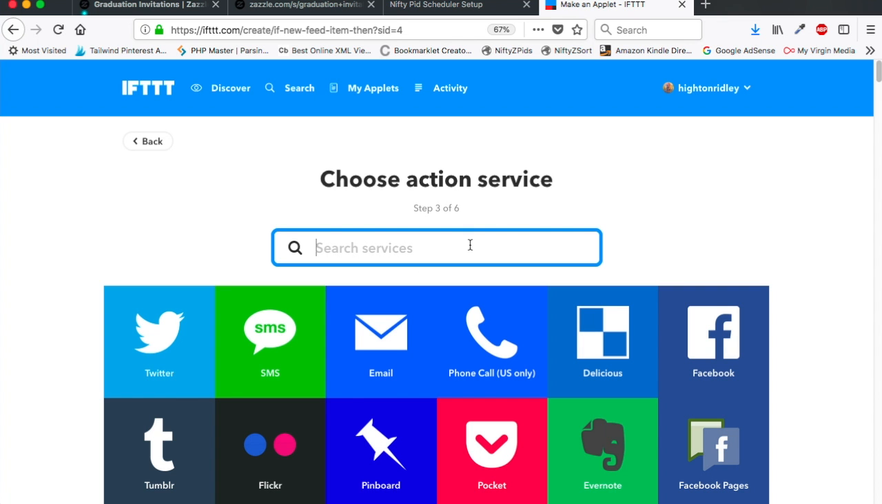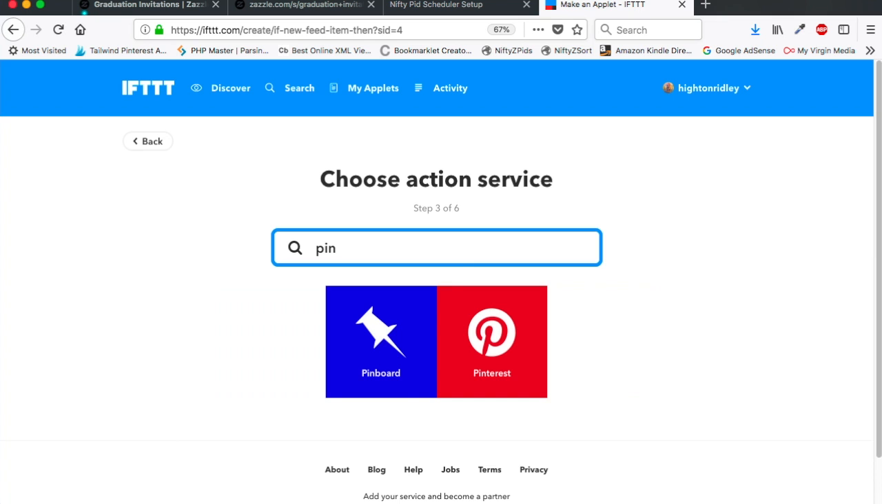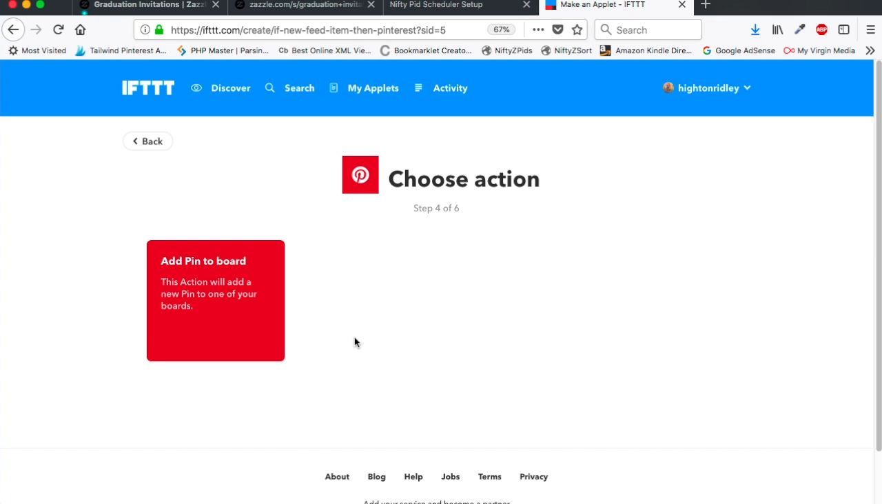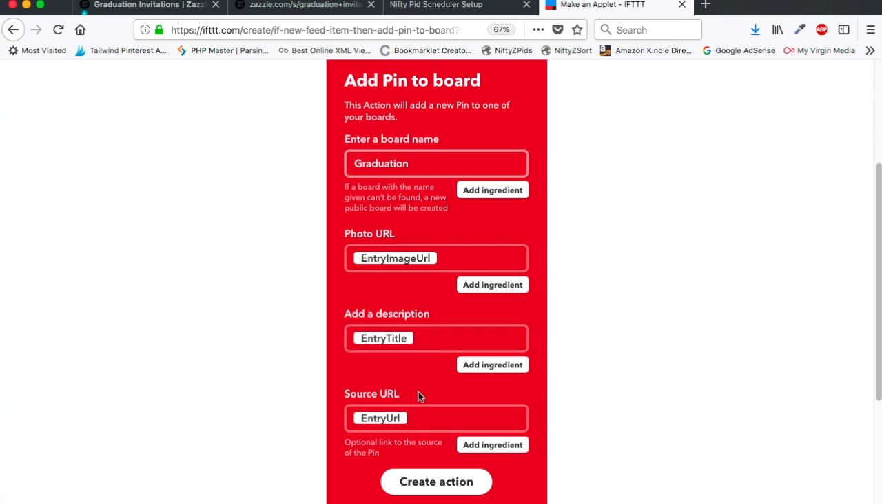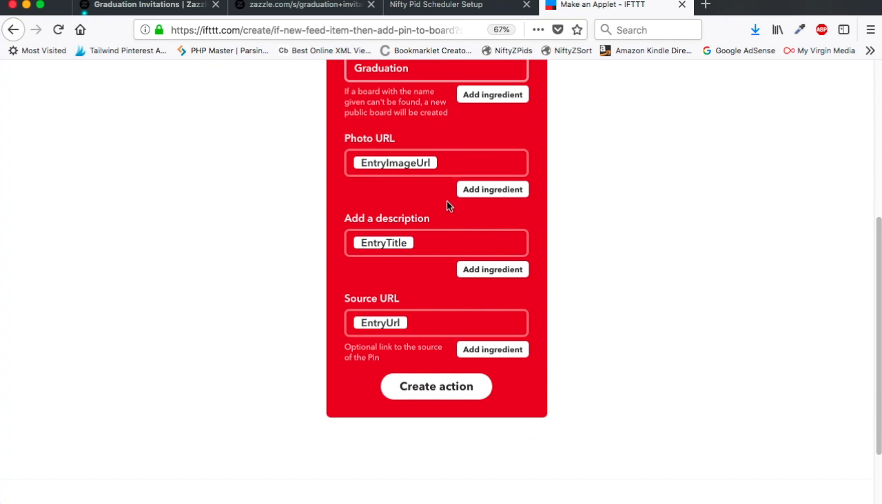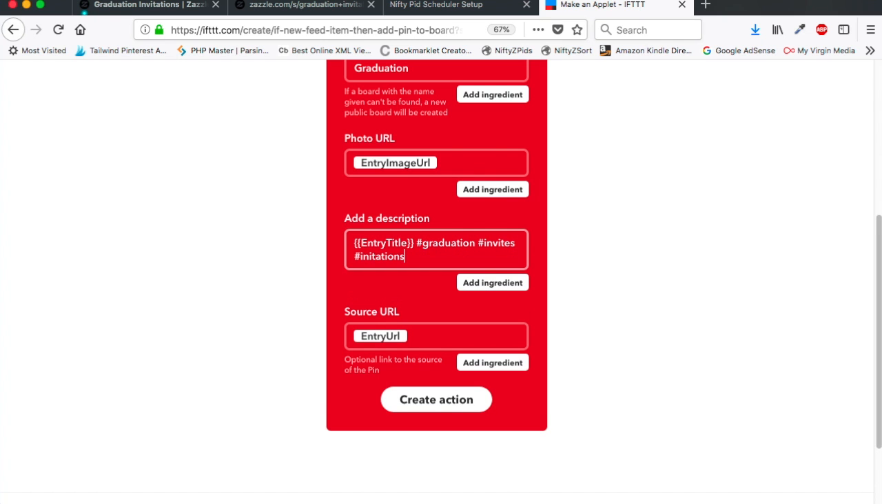Then that, and we want Pinterest. There it is. Add the pin to a board. And I've already got one called graduation. Next to the added description, I'm going to add some hashtags. Create the action.